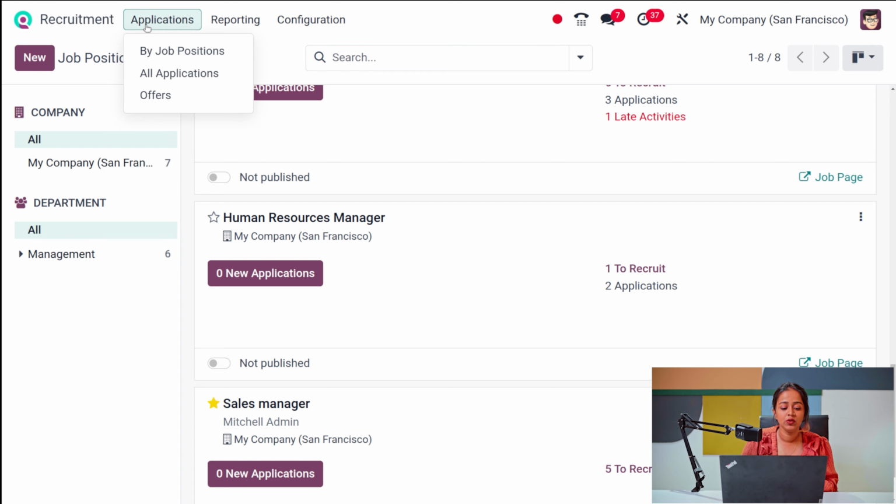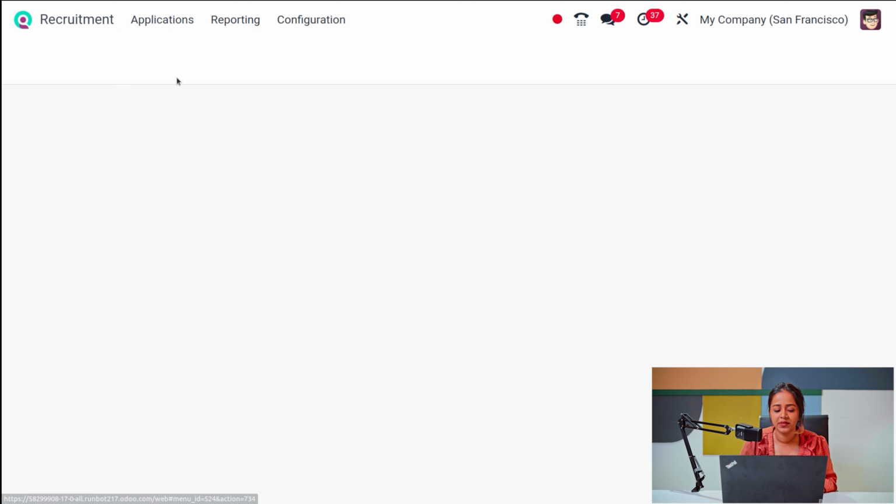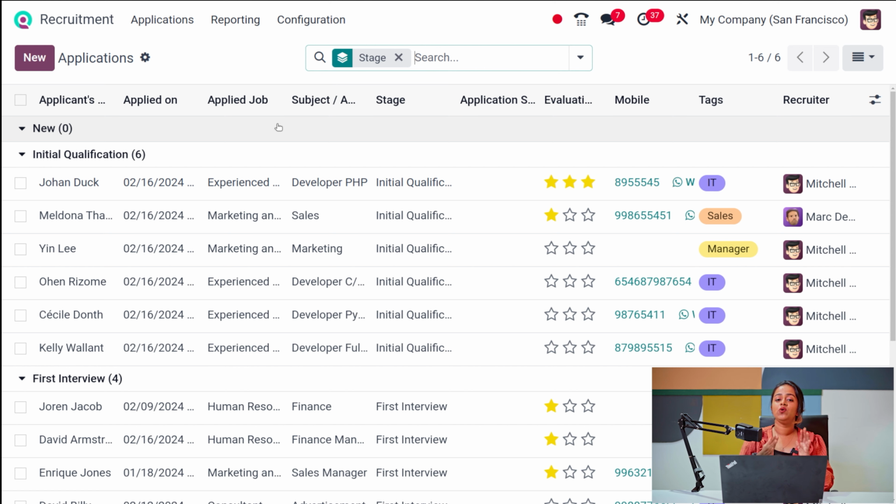Now let's go to the main menu called applications. The submenu which comes under applications is by job position. Just opening it, you can see the applications based on job position. That's exactly what you see once you open the recruitment module, so I'm not going into that again. Previously you were seeing the applications based on job positions. Now if you want to see all applications, that is possible here by clicking on the applications menu.